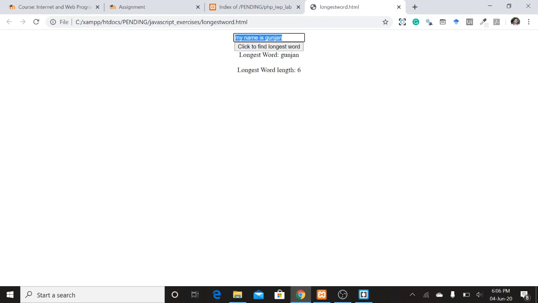Suppose I am giving input as "internet and web programming". So here it says that programming is the longest word with length of word as 11, and we can see that programming is the longest word present in the sentence.